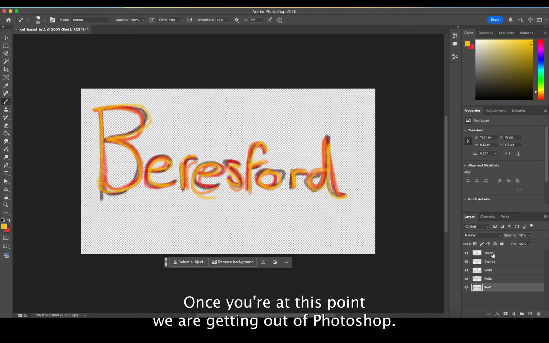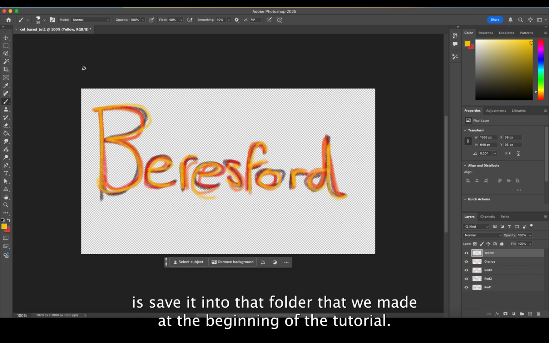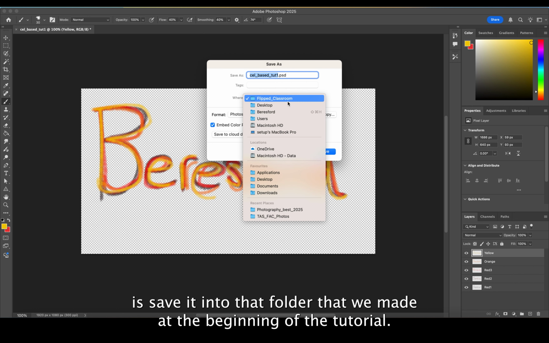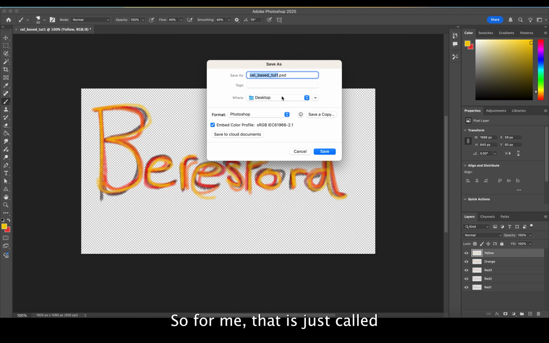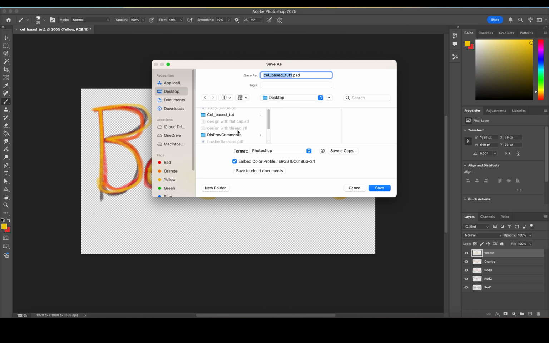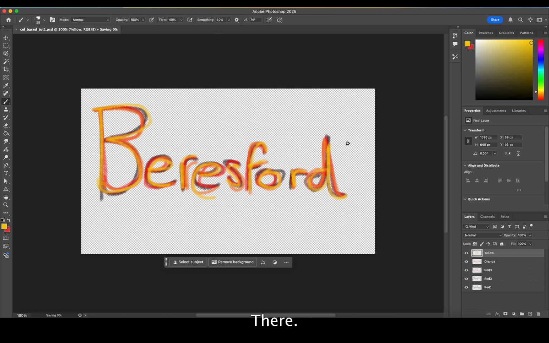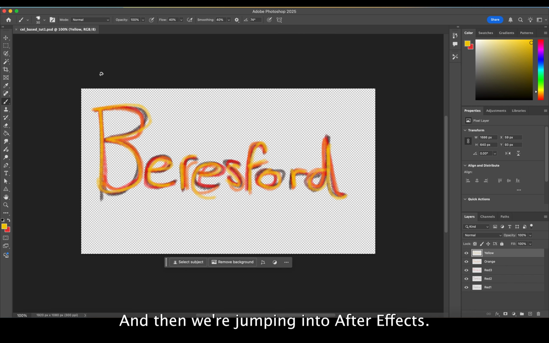Cool. Once we're at this point, we are getting out of Photoshop. So what we want to do is save it into that folder that we made at the beginning of the tutorial. So for me, that is just called cell-based tute. Save the Photoshop file there. And then we're jumping into After Effects.